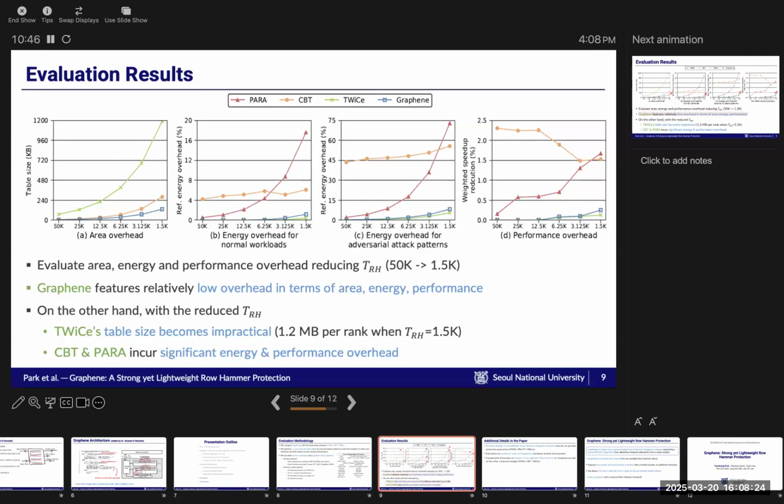Okay, energy overhead for normal workloads. Normal workloads are those where we don't have any attack happening, right? So if that is the case, and we look at this figure B, PARA has the highest, the sharpest increase in the energy overhead. Why?